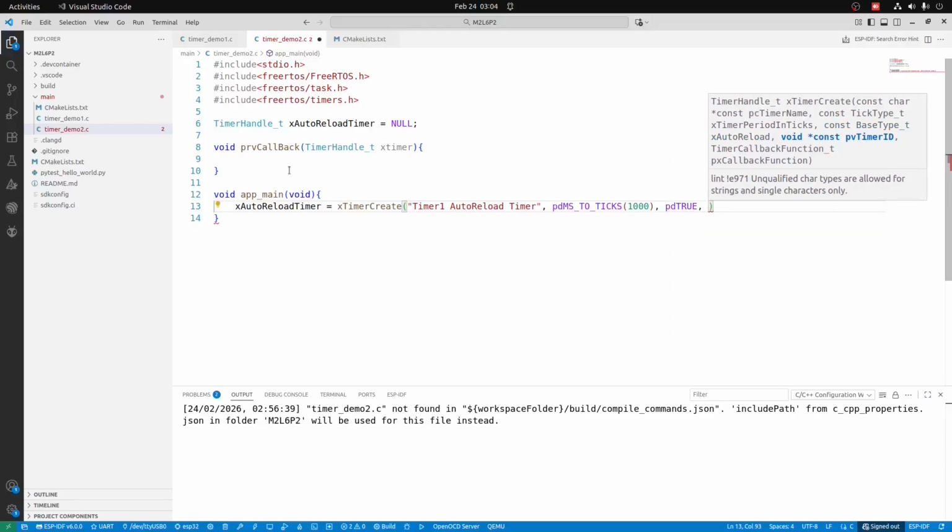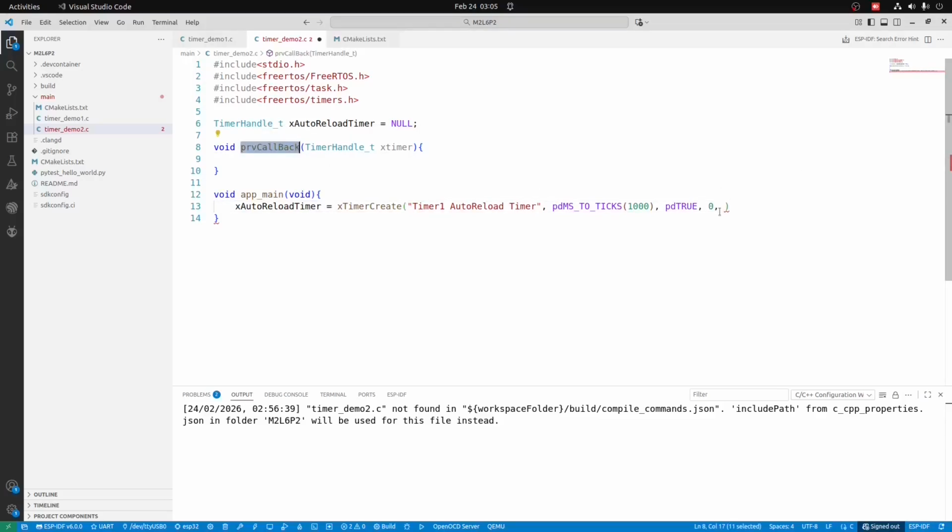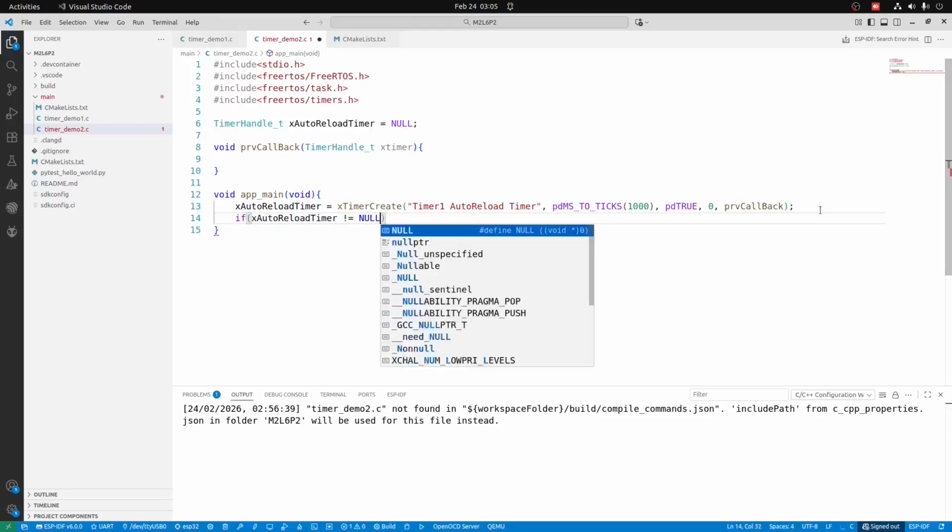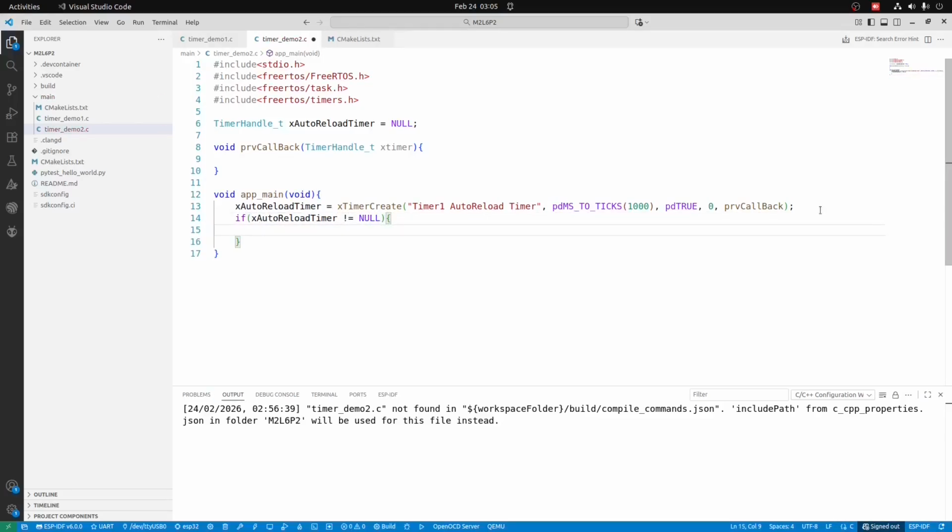Then the next argument is the ID of the timer. We will just pass 0. Then the pointer to the callback function. This is the name of the function itself. And we will start the timer. If it is not null, we will start the timer.